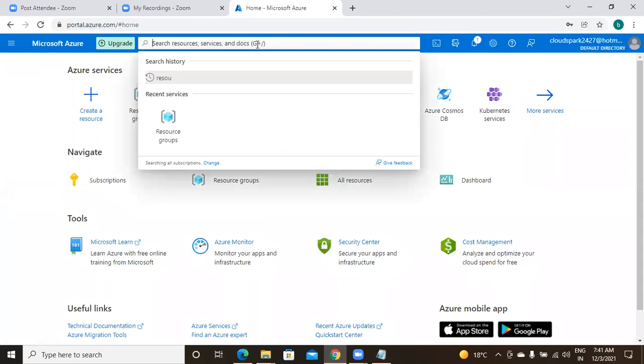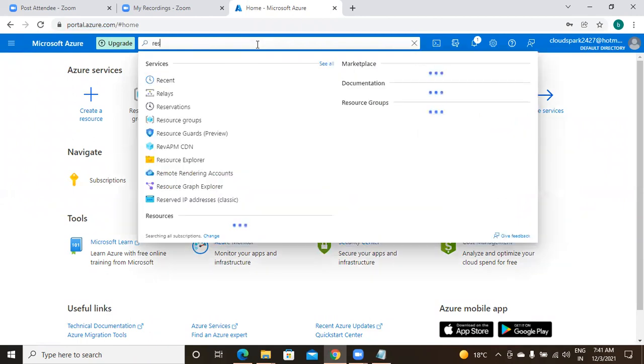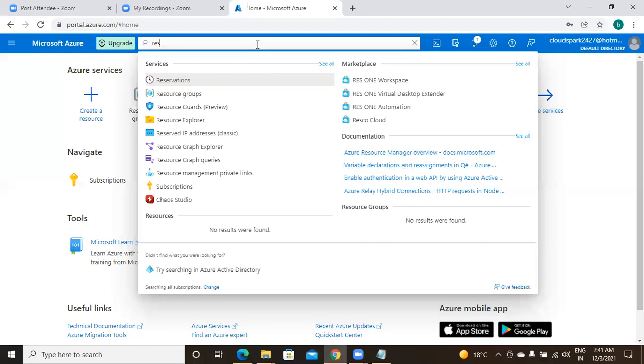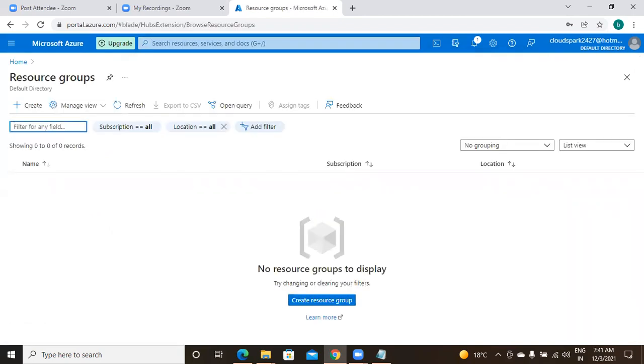For example, you want to create a resource group. Yesterday I told you the hierarchy. So first you need to create a resource group. Under the resource group, you have to add resources. So first, please check how to create the resource groups. Currently we don't have any resource groups here because this is a recent account. Just click on the create option.